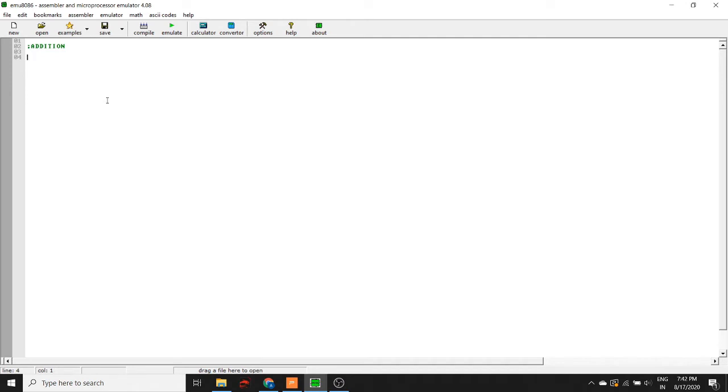Suppose I give the instruction MOV AL, 05H, and then I give the instruction ADD AL, 04H. This will store the value 05H in our AL register, then add 05H with 04H and again store the result in our AL register.